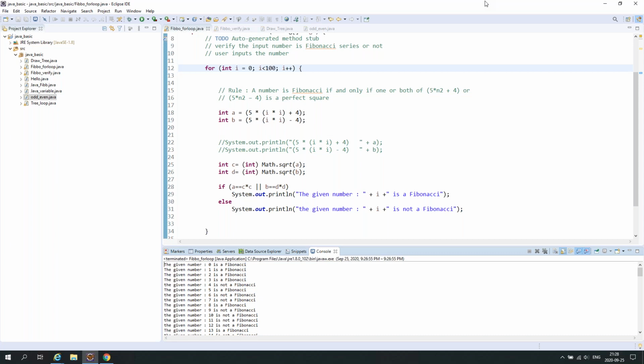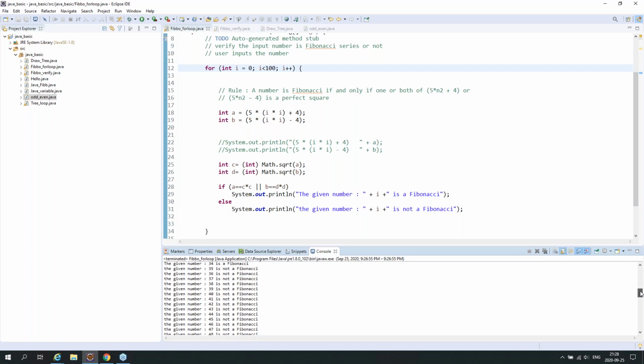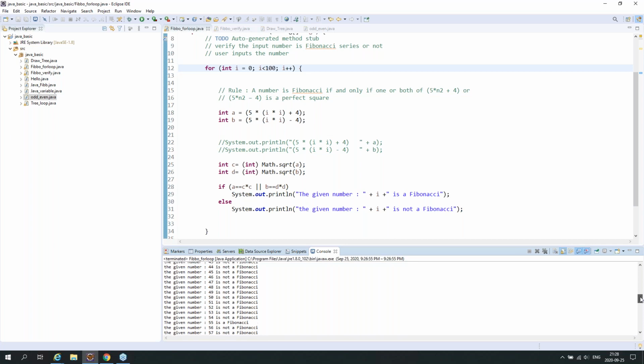No problem. Maybe we are not able to replicate exactly what it is, but it is definitely telling me if it is a Fibonacci number, yes or no. Just scroll down on it. Yes, it's going through it. For 34, 55 should be there. Yeah, 55 is a Fibonacci, and after that only 89 will come.